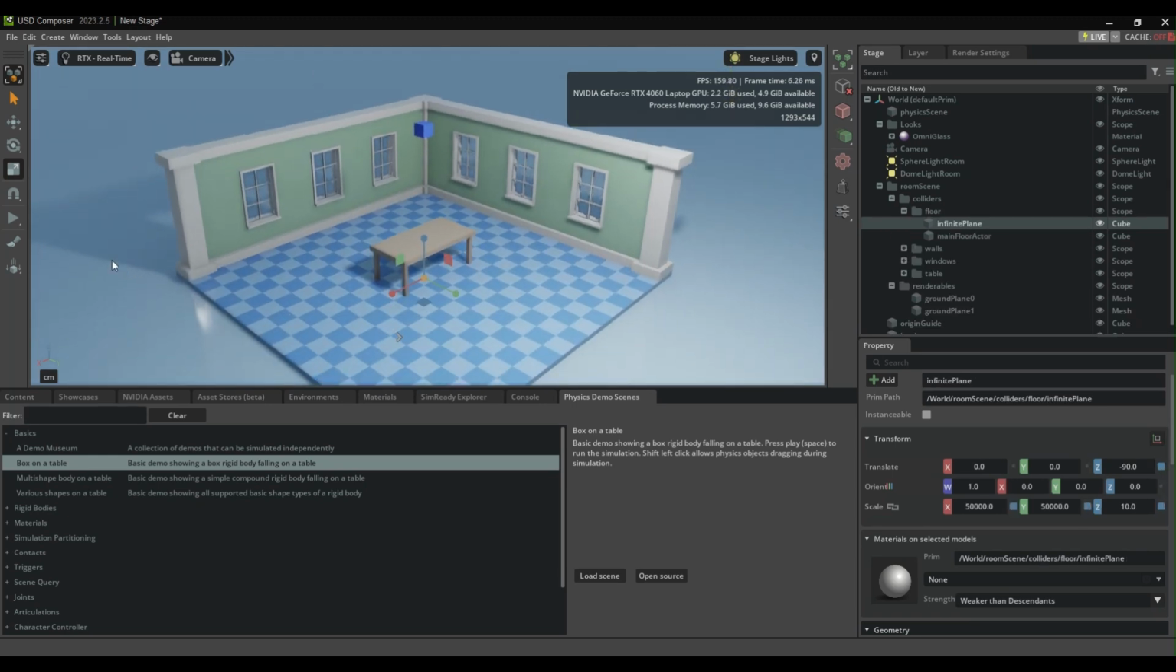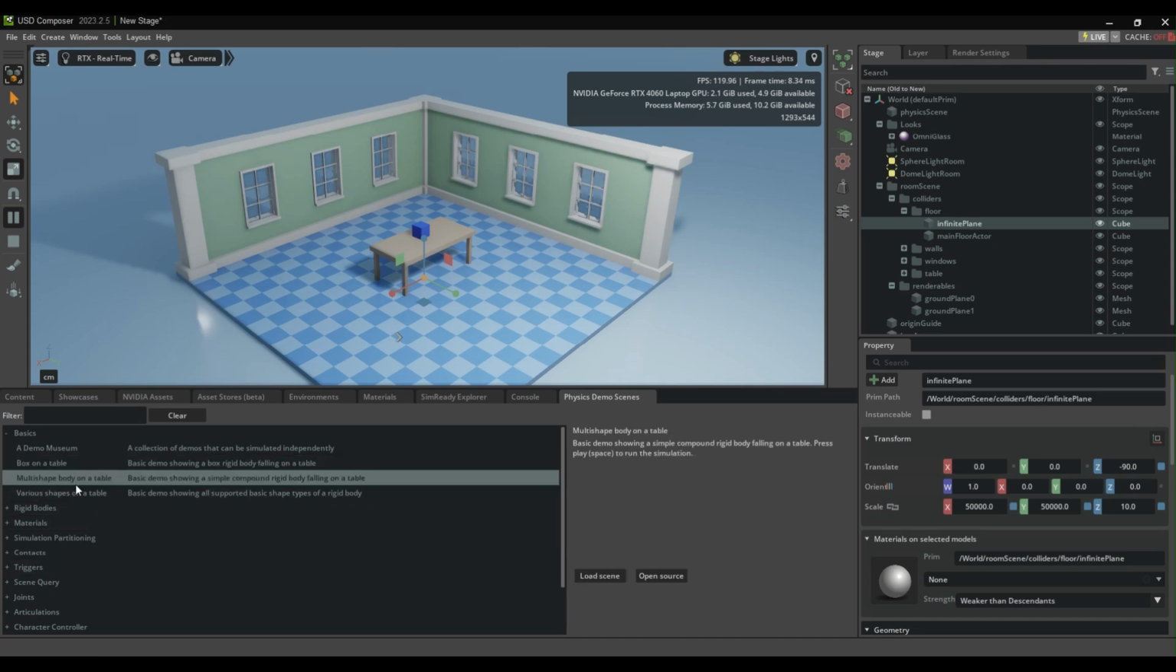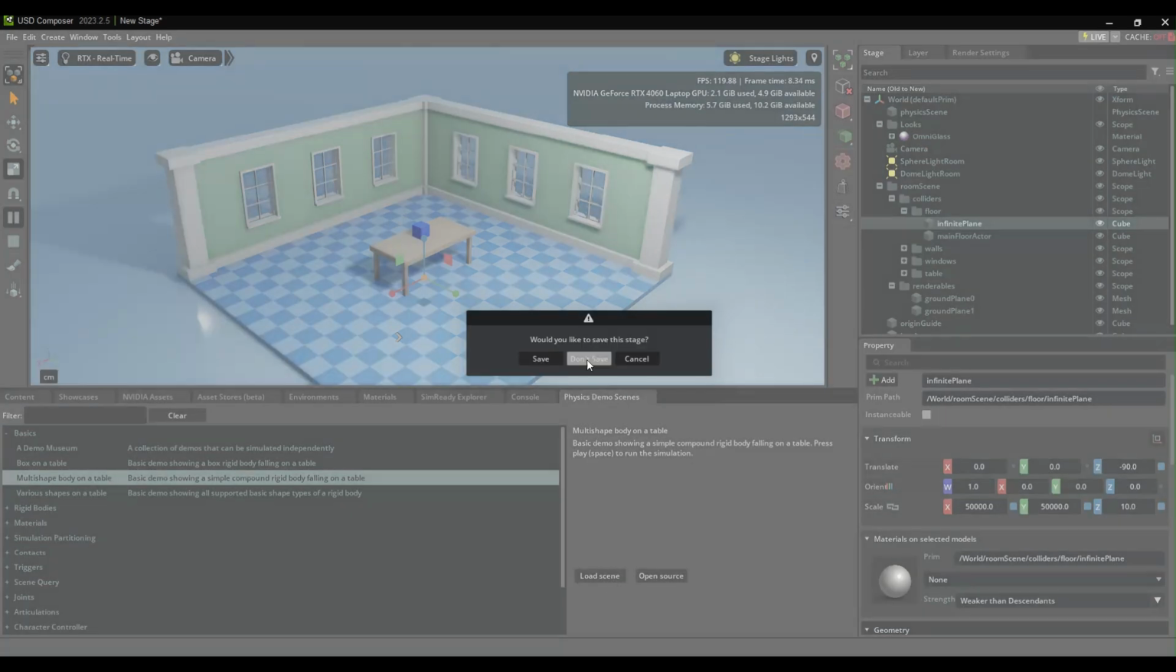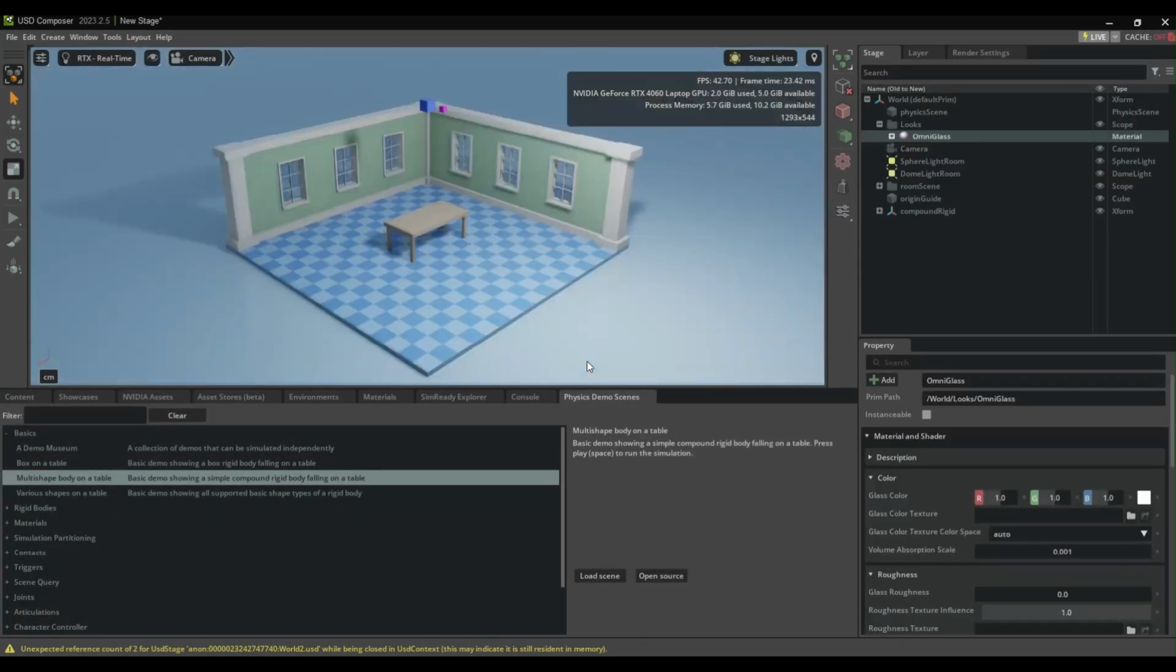Okay. So now what I'm going to do is again play the simulation and you can see how the box falls onto the table. So this is another one of the demonstrations which are available in physics, in simulation basically. So now what we can do is let us go for this multi-shape body on a table. Okay, so particularly now we're going to see different types of bodies together. So let us load the scene and check what we are going to be able to see.